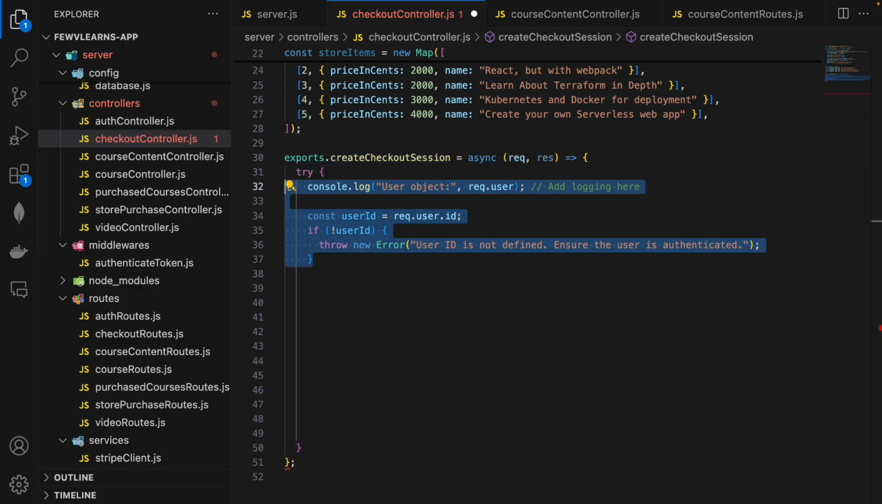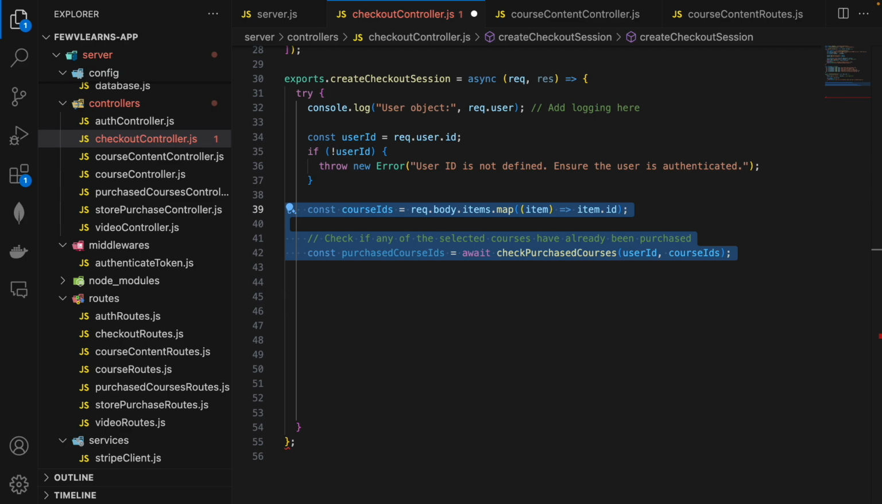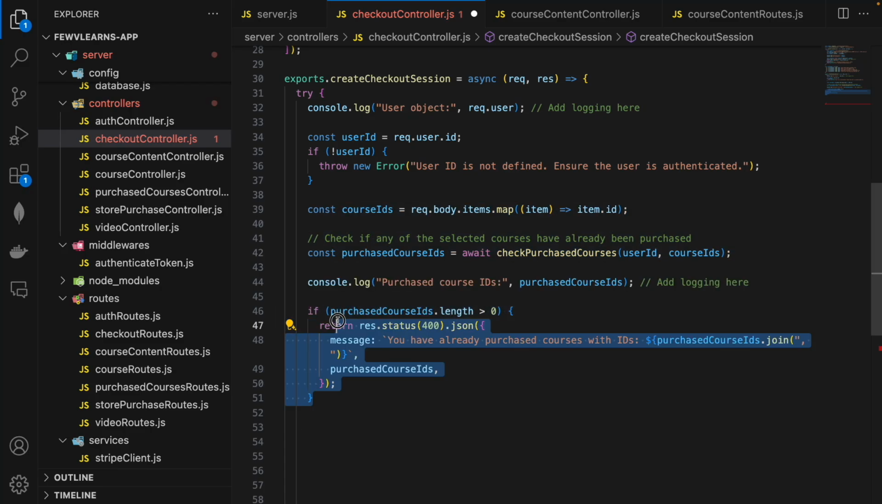Inside it, we extract the user ID from the authenticated request. And if the user ID is missing, we are going to throw an error, ensuring that only authenticated users can create a checkout session. And then we check if any of the selected courses have already been purchased using the checkPurchasedCourse function. And if they have already purchased the course, we are going to send a message which is going to say you have already purchased courses with the IDs, whatever the IDs will be.